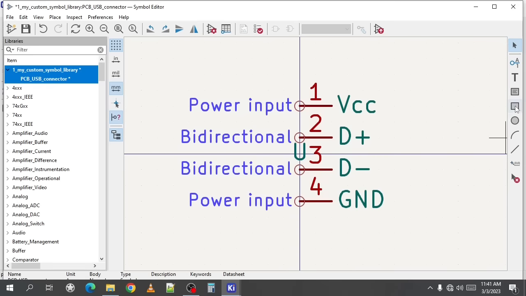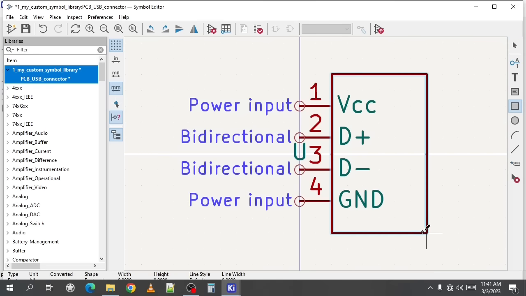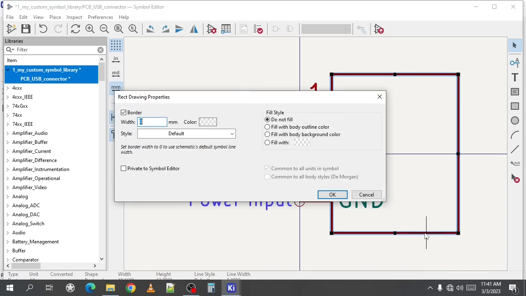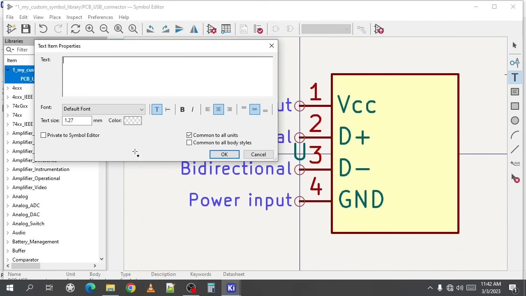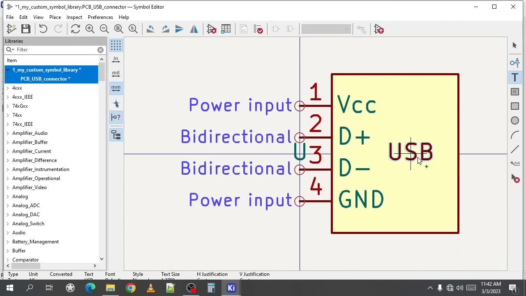Now we draw a rectangle, double click, and fill the body with background color, and we add a text in the box, USB. Save. The symbol is finished. Now we will make a custom footprint for the USB connector.